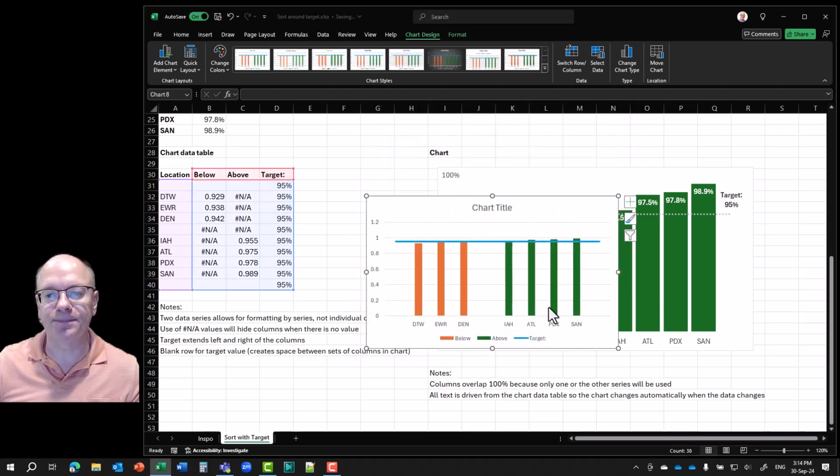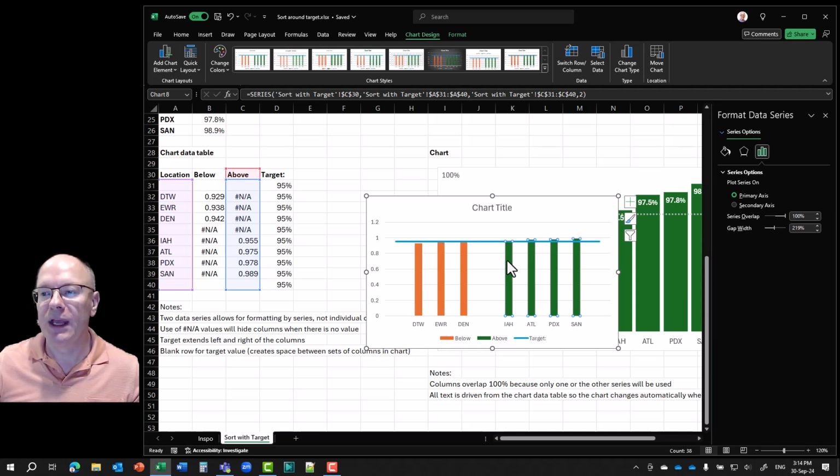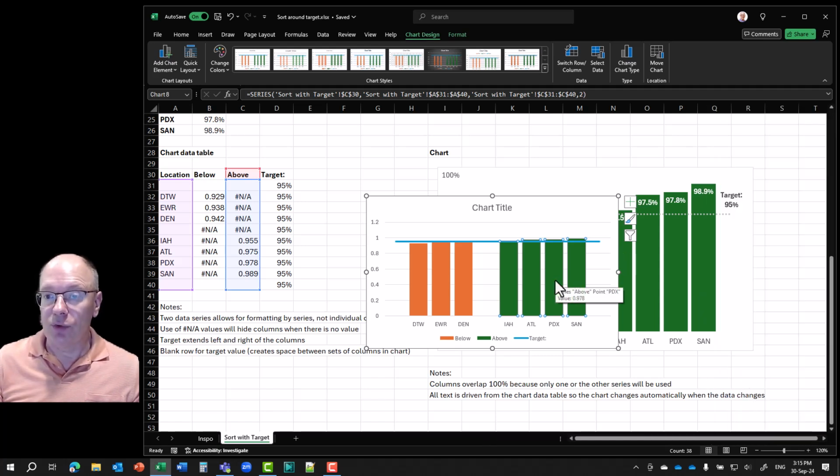I can click OK. The columns, I can make them a lot wider by, again, selecting any column, pressing Control 1, and I can say my gap width here, instead of 219%, that's more space than actual columns. I'm going to set that, let's say, to 25%. That makes them nice and wide. Also, in this particular graph, you want wider columns because if you're going to put the data labels in those columns, you need enough space for those data labels.